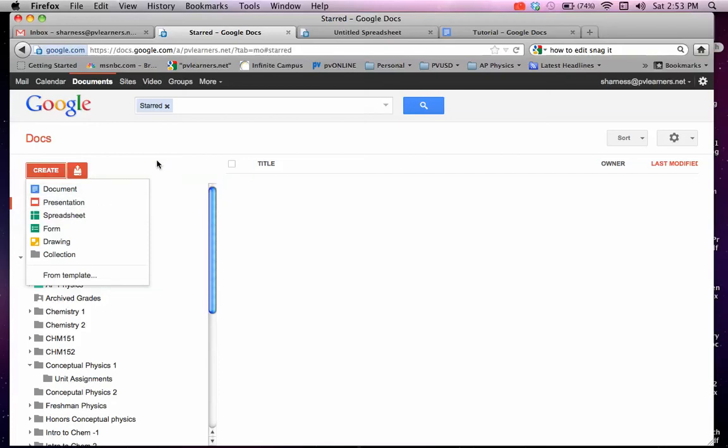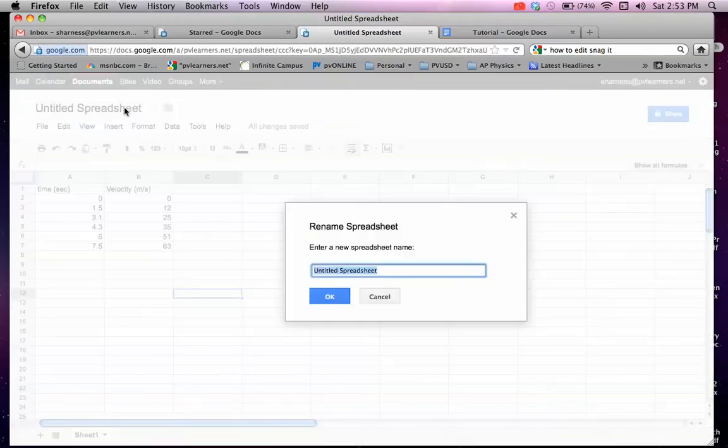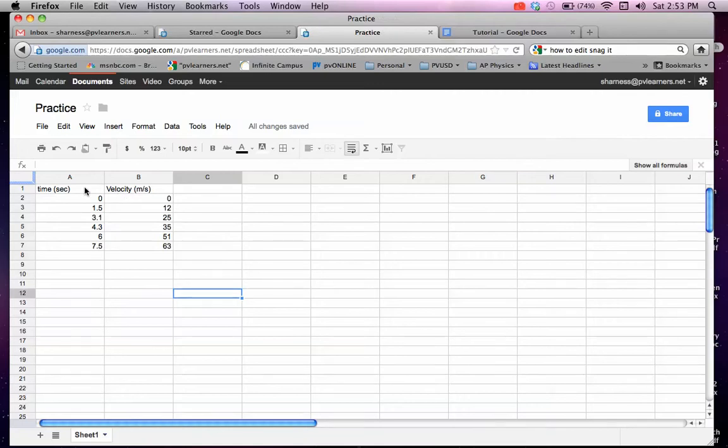spreadsheet. Now I've already done this because I've entered the values and I've got this spreadsheet. Now when you do this, yours would be blank, and the very first thing I would do is title my spreadsheet. For today I'm just going to call this practice, and you'll notice that over here in the very first row you will need to enter whatever the variables are and make sure that you include the units as well. The x-axis will go first and then the y-axis.